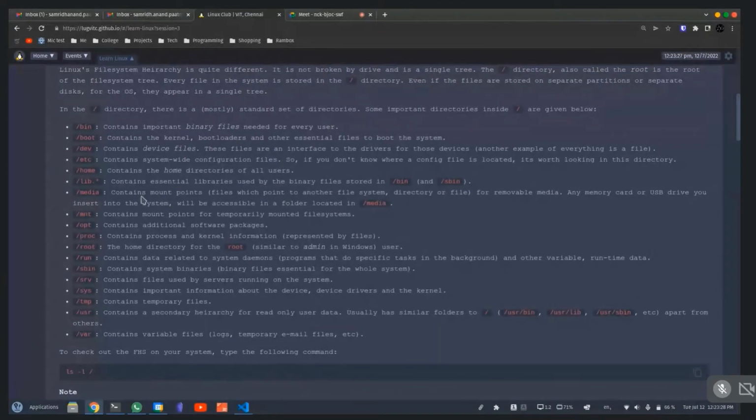Now we come to etc. The etc directory contains configuration files. So if there is an important software running in your system, and you need to configure it, and you don't know where the config file is, it's worth looking in /etc, because it's most probably going to be here.